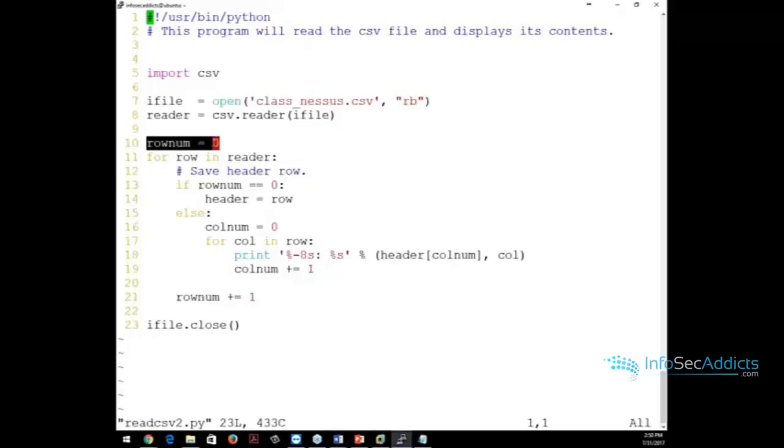So row number equals 0. For every row in reader, if row number equals 0, then we're going to call that the header row. If it's not, then we're going to check the column number. If the column number equals 0, we'll call that the column row. Now for everything else, print it out. Does that kind of make sense?